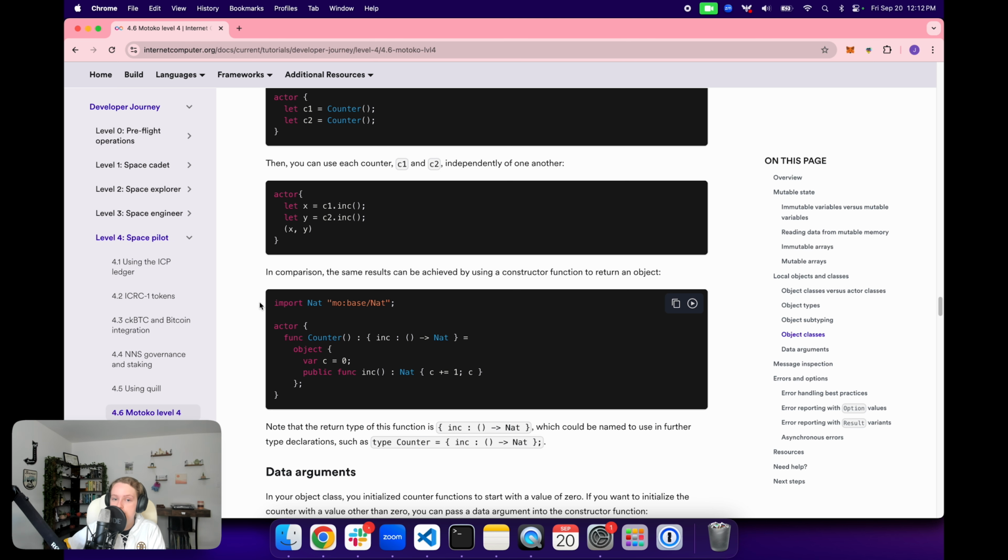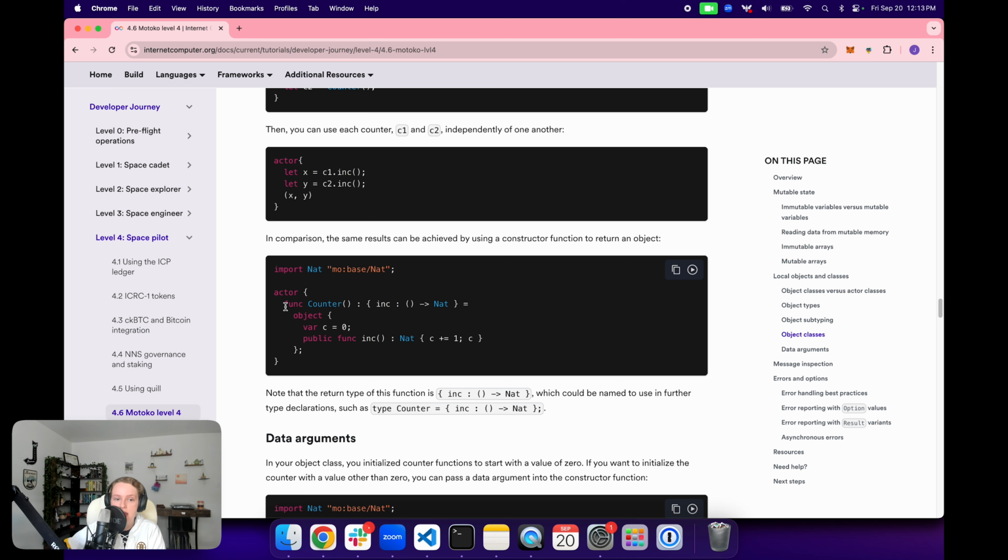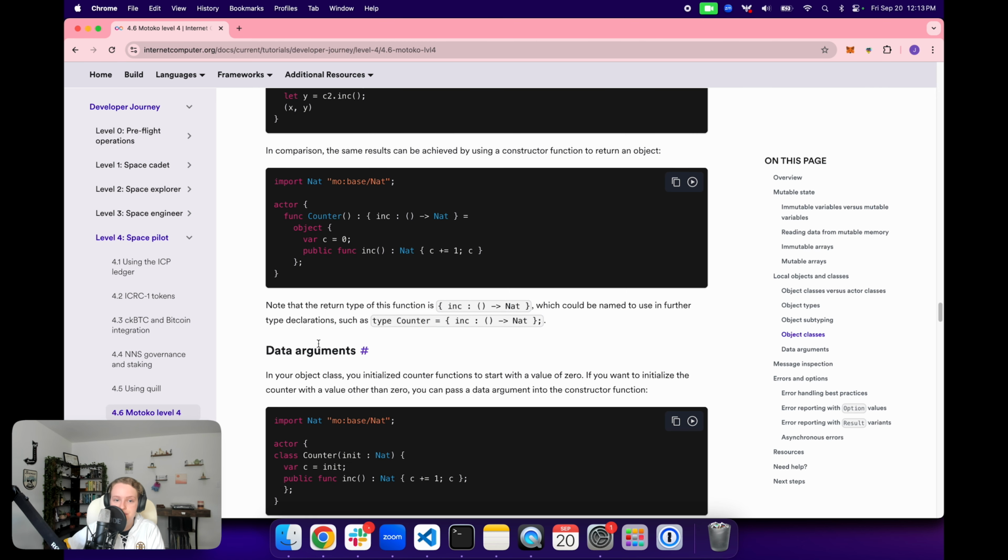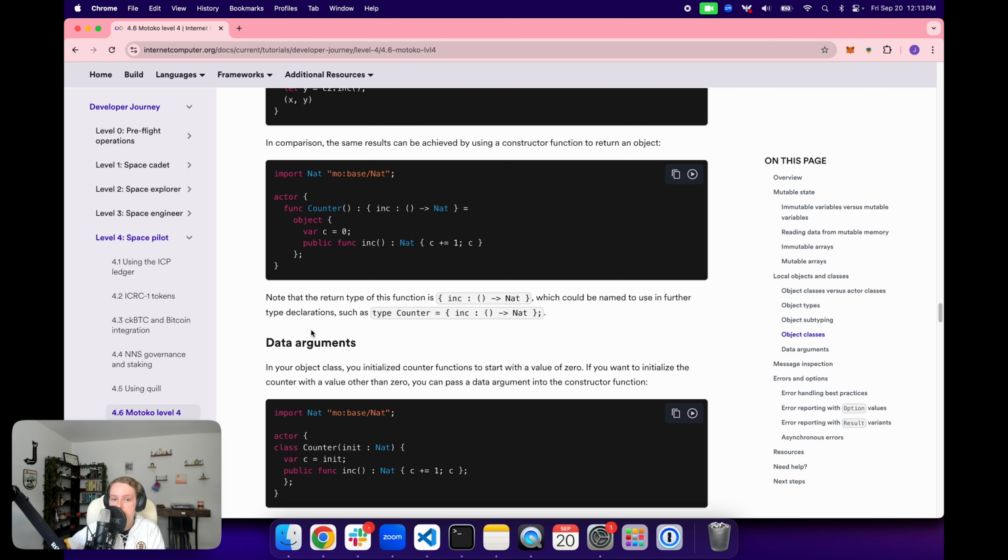We can also achieve the same results through a constructor function that returns an object. So we could have a function that uses the class counter, which includes that inc function that returns type nat, and then in it define the object that includes the variable c and that public function. Note that the return type of this function is inc with the result nat, which could be named to be used in further type declarations, such as type counter equals inc returning type nat.